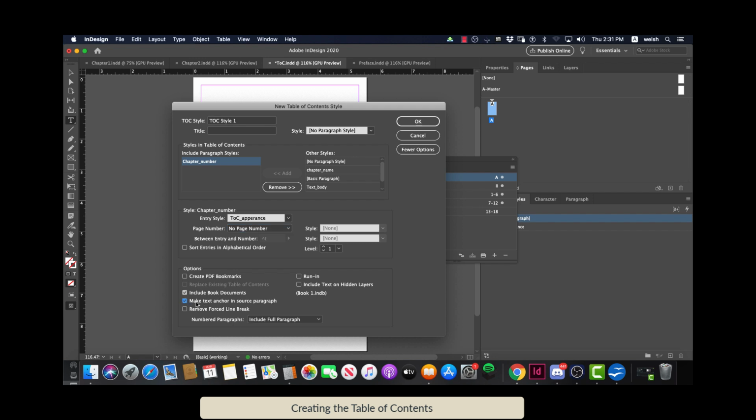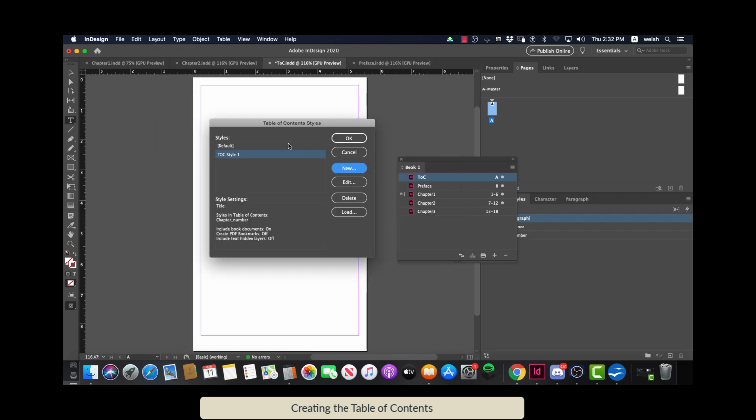We do want to make text anchored in source paragraph. If you don't click this, you'll get an error message. And that is it. Yeah. Let's hit OK. So that's just the style. And anytime we need to update that, we have to update the style by just hitting edit.